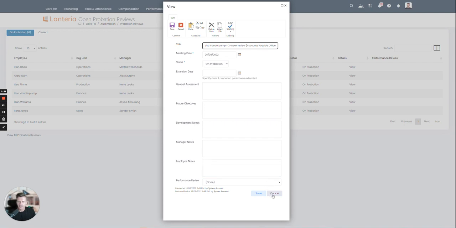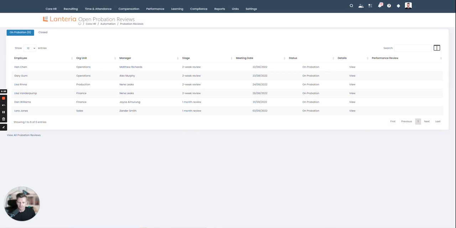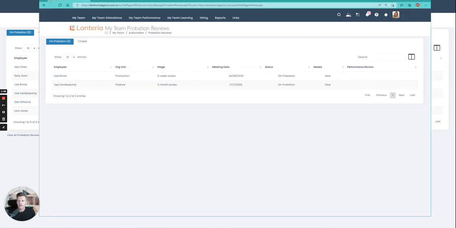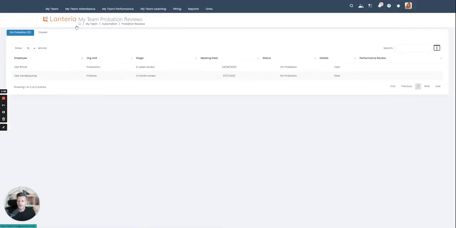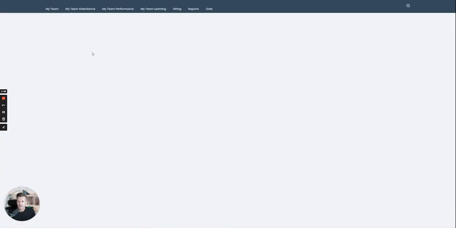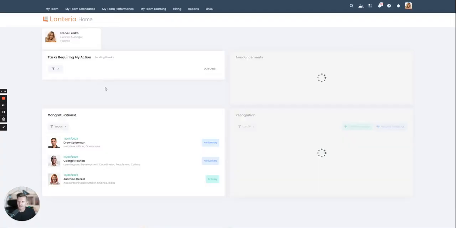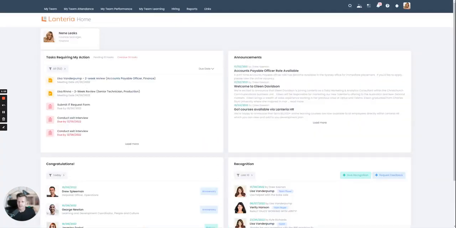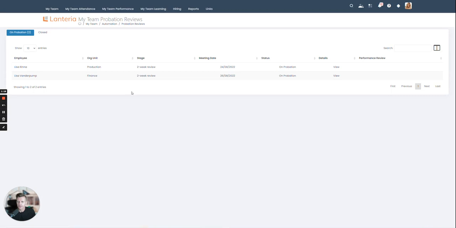So let's take a little look from a manager's perspective. All right. So this here, I'm a manager, and if I go to just my manager's landing page, one of the first things I'm going to see in my tasks requiring my action box is the probation reviews that I need to do for 2 of my team. So you can see here that I've got 2 leases and they're both at the 2-week review stage.